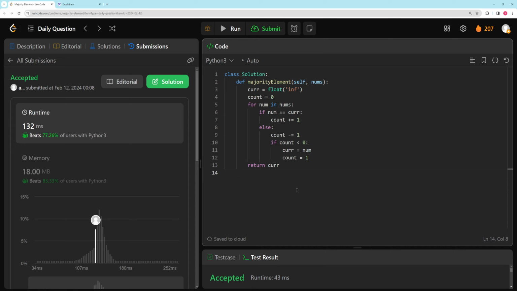So yeah, this is pretty good. And now we have a 0 space solution. So time, this is going to be O of n, and space, it'll be O of 1. So now we managed to not use our dictionary and use this thing.